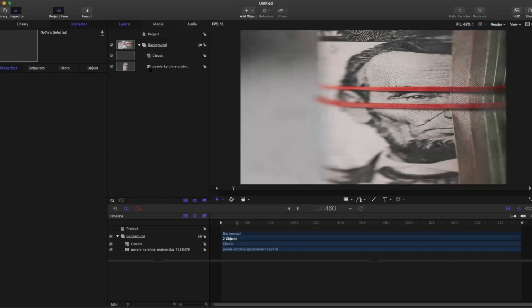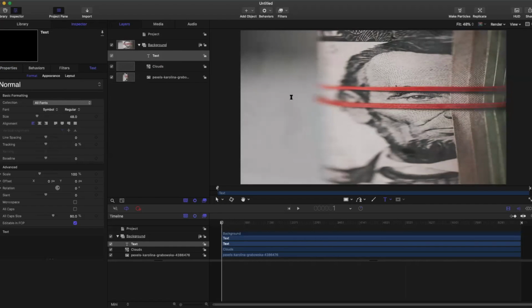All right, now next thing that I'm going to do is add a title. So I'm going to come over here, I'm going to stop that, go back to the beginning. I'm going to come over here where it says text, click on the T for text, and just click in here. And now I'm going to start typing my title. So the name of this beat is going to be called Check Up. All right, so I like this one.